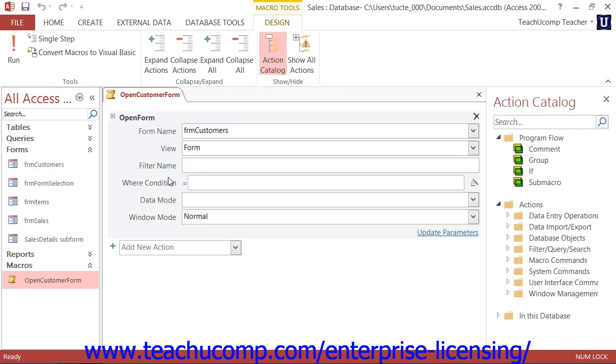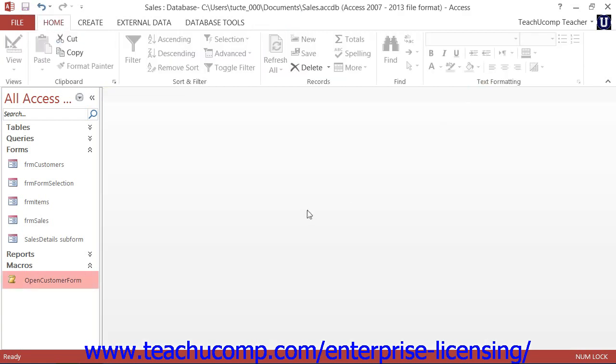Now, once it's operating appropriately, you may want to consider adding the macro to a Command Button's on-click event within one of your forms so that your users can make use of the macro within the data forms in Access.